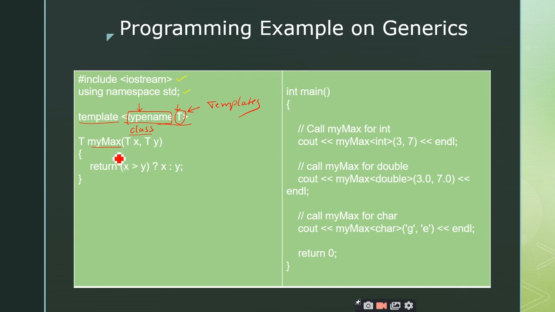Type my max. It is going to accept two parameters, x and y, with this template T, and it is going to return the same data type. What am I stating here? Return of x greater than y question mark x colon y.